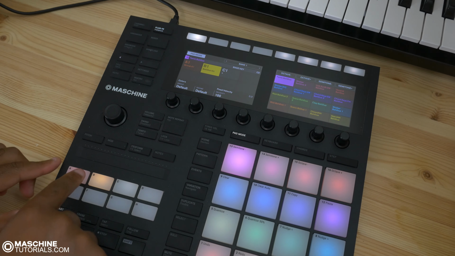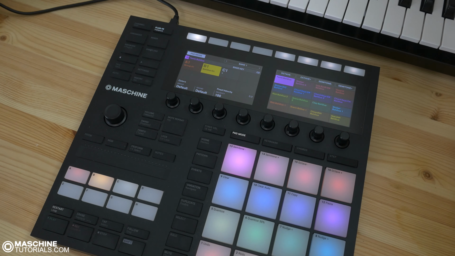I think it would be cool if we could set the color for all the pads at once, make a master group or something like that. I think that would be dope.